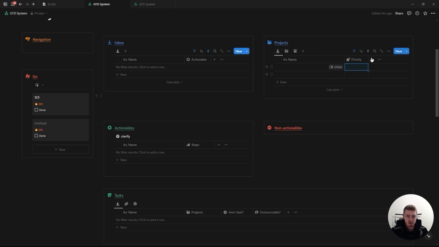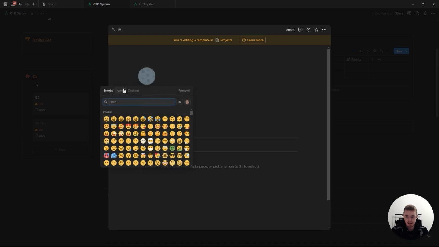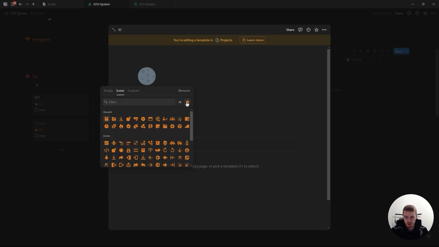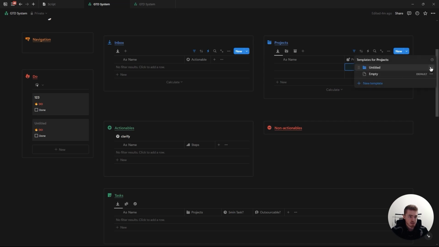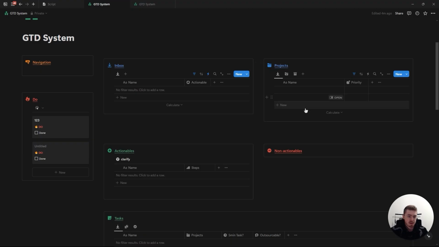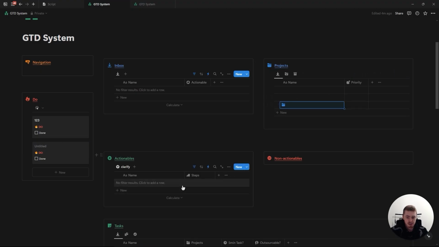The only thing that you want to do now is create template buttons for all of the databases, which is actually just 2 databases. You want to create new template, so click the drop down next to new, click on new template, add an icon. So this one I'm going to use just a blue folder icon, and then you just want to set this one as default. So when you create a new database entry, it will then add the icon.